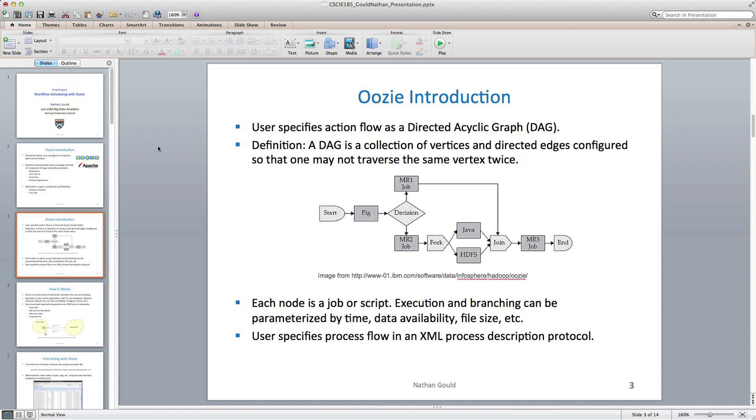So here's an example of a DAG from IBM, and they show you that you have a start point, and then you execute a Pig job, and then you make a decision based on something, and you execute one of two MapReduce jobs, etc., etc. And you'll notice that you can't start at one place and end back up at the same place. So you can't do looping of any sort using Oozie. Oozie is just for workflows that start in one place and then continue, and then at some point they end.